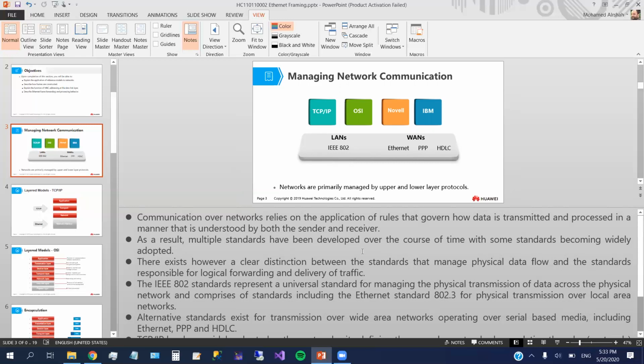As a result, multiple standards have been developed over the course of time, with some standards becoming widely adopted. Some of these standards are becoming widely used, while some of them are already obsolete and nobody is using them at all. So in this course, actually, we focus only on the commonly used protocols. That's why in this class of today, we are going to understand the Ethernet 2 and the 802.3 standards. That's commonly used.